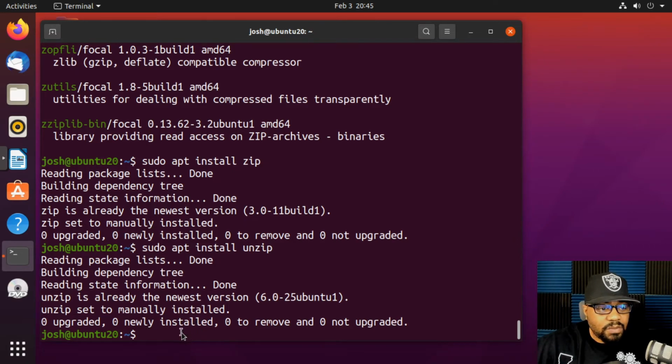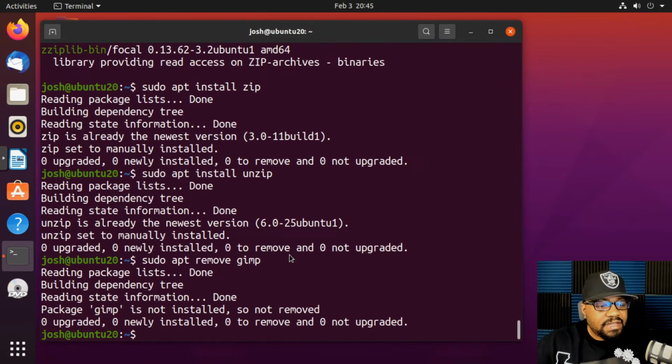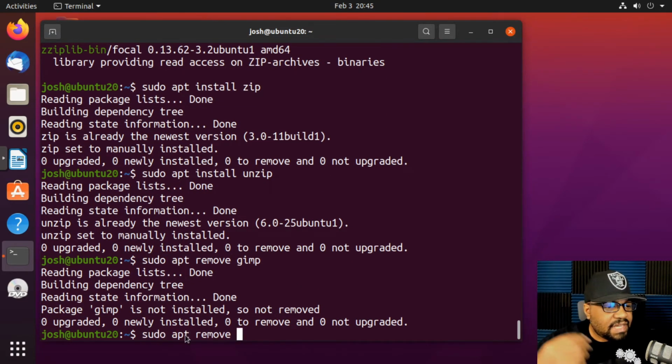Now let's say you want to remove a package, and one thing we could remove is the unzip package. And all you have to do is type sudo apt, and the command to remove it is simply remove. So remove and then unzip. Or actually, let's remove the GIMP package, and just press enter and it'll go through and remove GIMP. And I believe I might have installed a snap package, so that may not work. So it wasn't installed through apt, through the package manager.